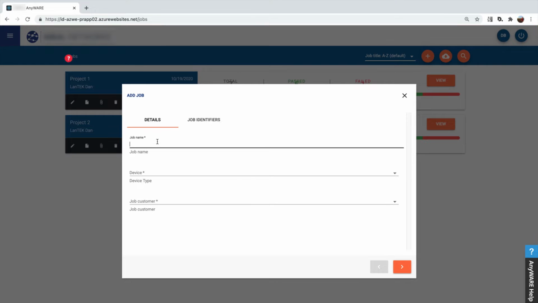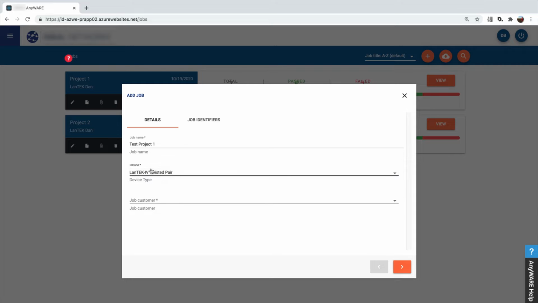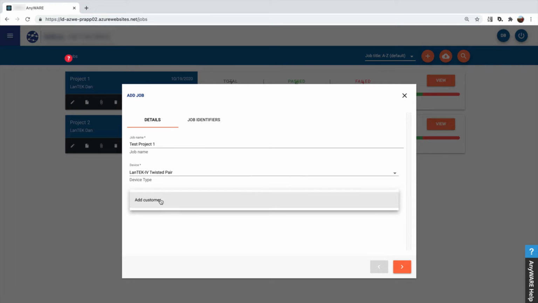So we'll call this project test project 1. And I can just hit the tab key and go down to my device type, and either using the mouse or my keyboard, this is a twisted pair. And my customer, so we have to add a customer.